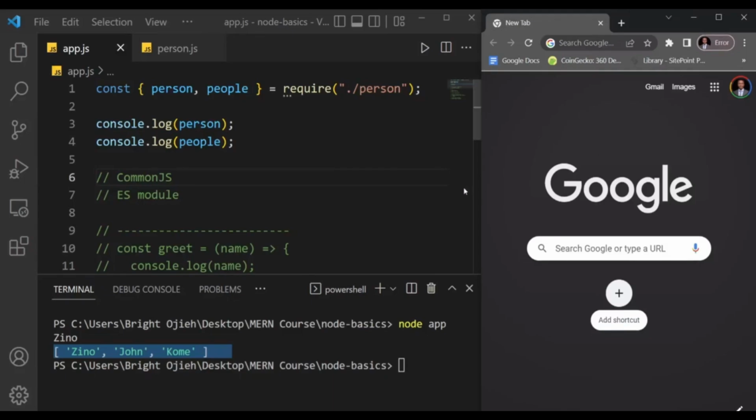Now, there are some modules that come packaged with Node.js. They come pre-created with Node.js. They are called core modules. I just want to give you maybe one or two examples of those so that when you see them in the future while we build projects, you will not be surprised if you don't have any experience with Node.js at all.